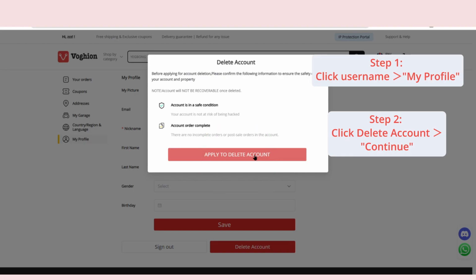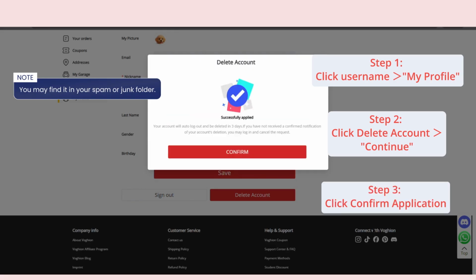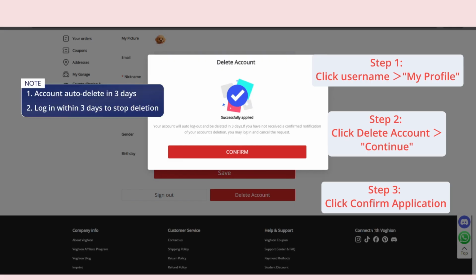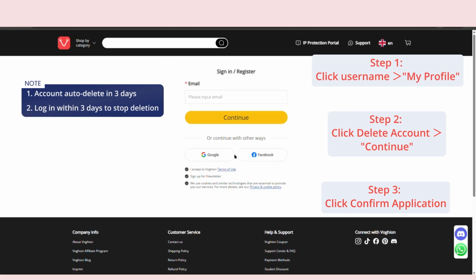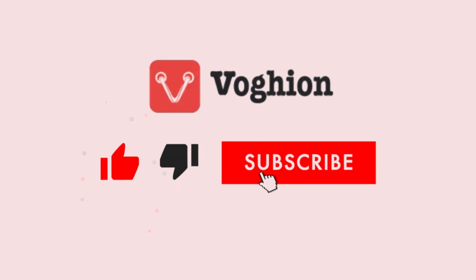Review the notice, agree to the terms, enter the verification code sent to your email and submit your request. Your account will then enter the same 3-day deletion period, during which you can still sign back in to cancel the request if needed. And that's everything you need to know about managing your Voghion account on both mobile and PC.